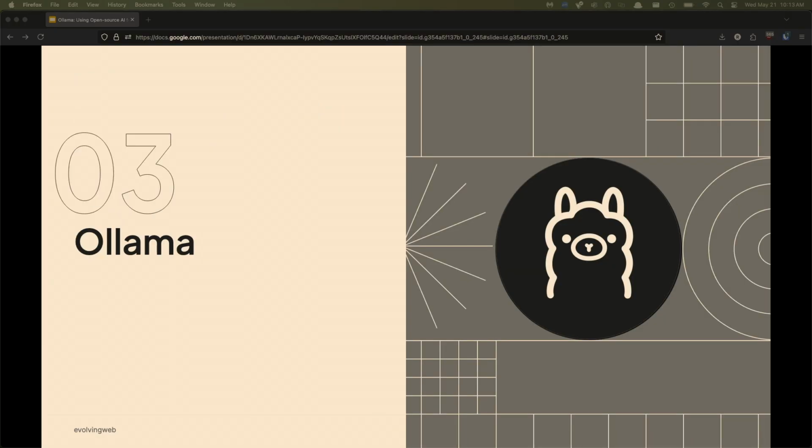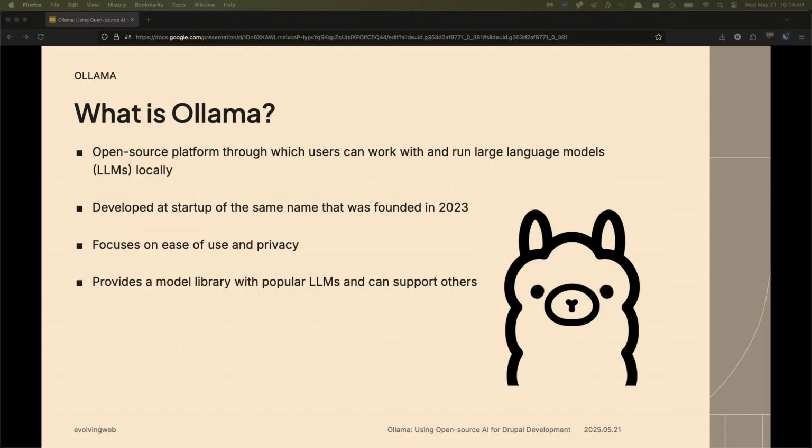Okay, so now we're going to talk about Ollama, leveraging all of that information about open source AI and Drupal's AI capabilities. We're going to dive into this. So what is Ollama? It's an open source platform that allows you to run large language models, or LLMs, locally.